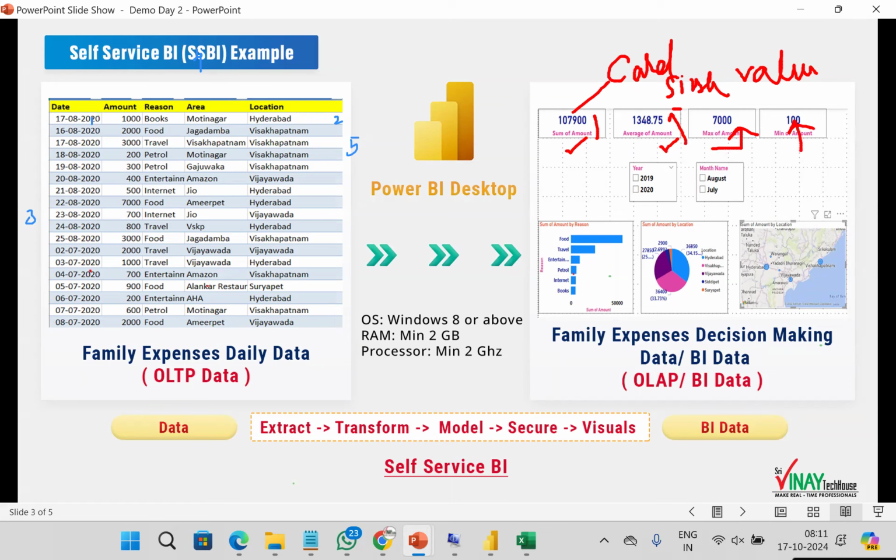In this file, I mentioned everyday spending in the lockdown period. 1,000 rupees I spent for the books, Moti Nagar, Hyderabad. This amount I spent for food, Jagadamba Theatre, Vishakhapatnam. Like this, one by one I mentioned. So this is what I'm showing here: total spending, average spending, maximum spending, and minimum spending.